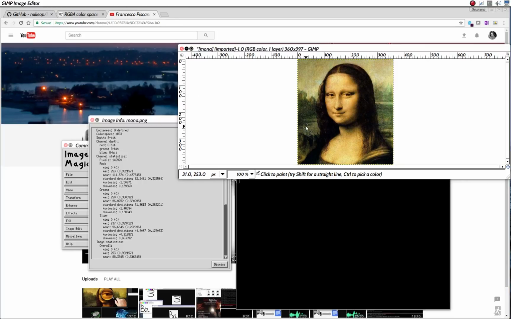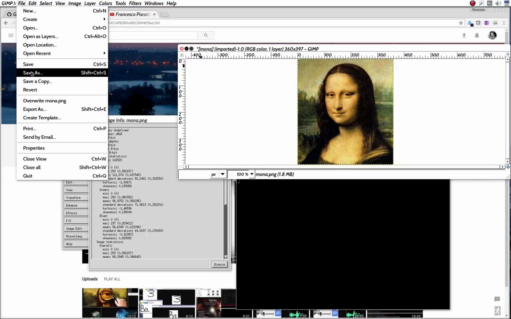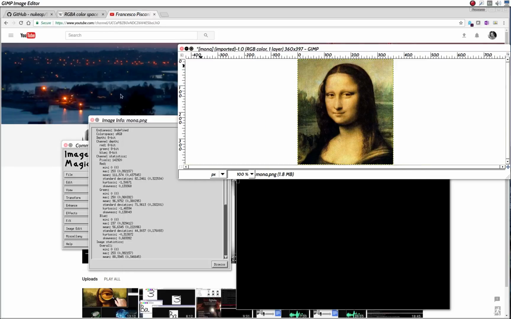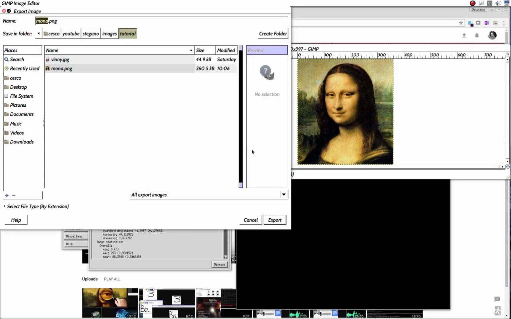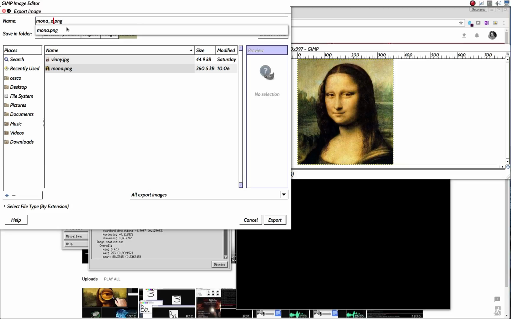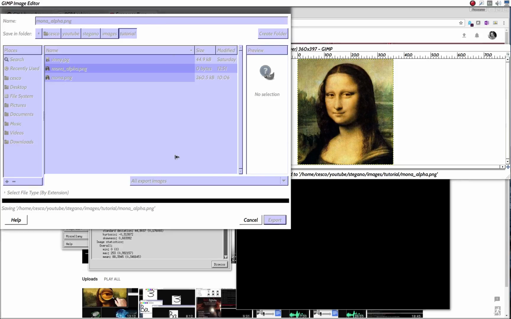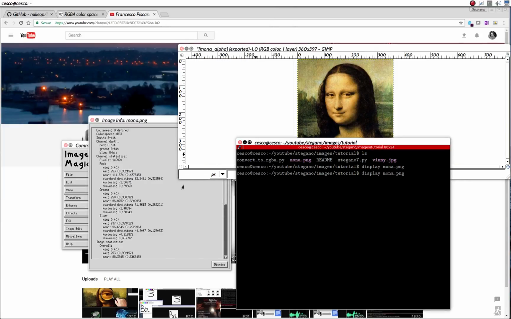now I just added an alpha channel to it. So now I'm going to save it so I can show you. Oops, we can't save, we have to export. I always forget that. Export as, and then instead of Mona PNG, because I don't want to overwrite it, I'm going to call it Mona Alpha. Okay, and then export. And hit enter, then export, and hopefully it did it. Let's check here.